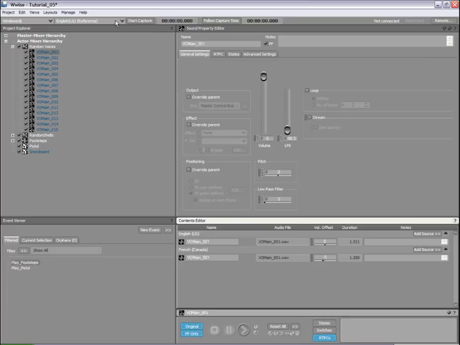To listen to the French version of the same sound, select French in the language combo box and then press play.